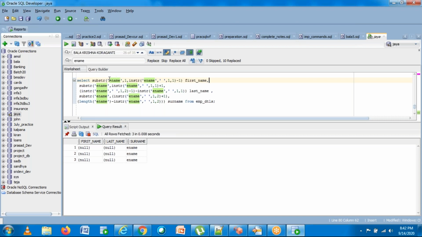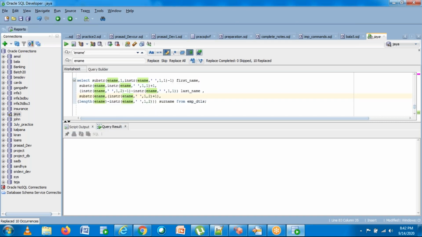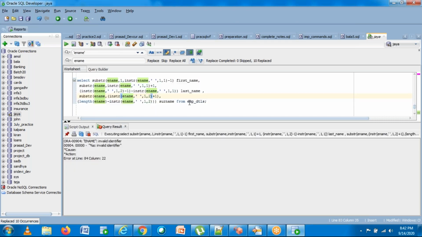Okay. So this is column, right? See, column we shouldn't include in a single quote, right? Only string we have to include in a single quote. Okay. Now run this. E name is not there.